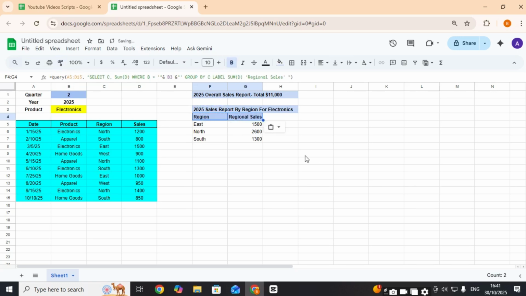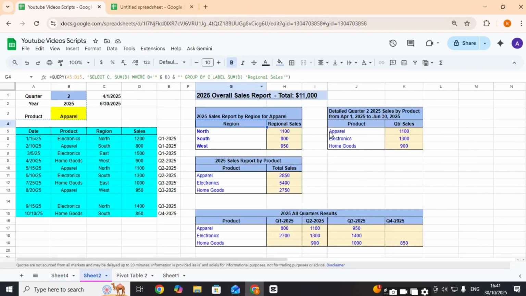and now what will be the third one? Let's see. Here we want a detailed quarter 2025 sales by product from 1st April 2025 to June 2025. So let's start building here.